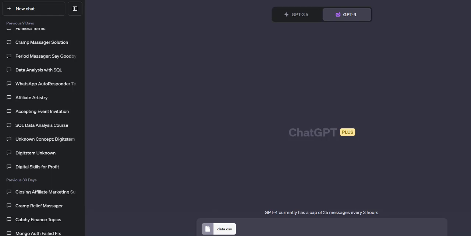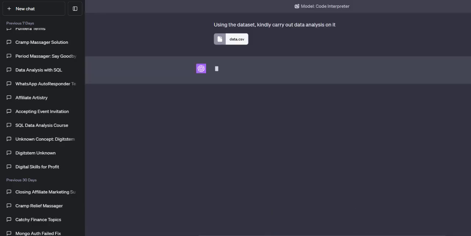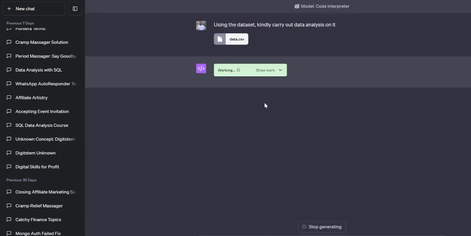Using the data sets, you don't need to tell if it's above or below. Using the data sets, kindly carry out data analysis on it. So let's start from there now and let's see what's happening.